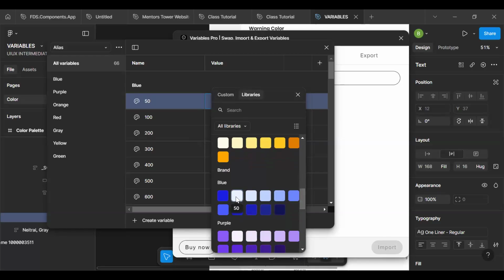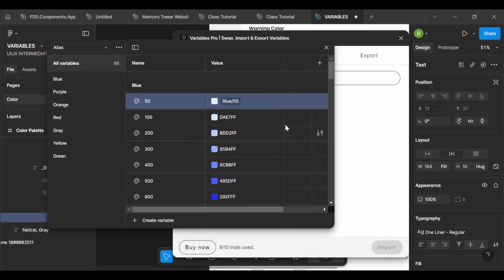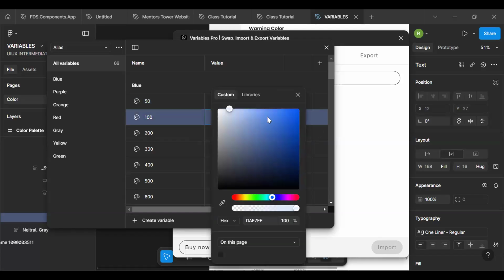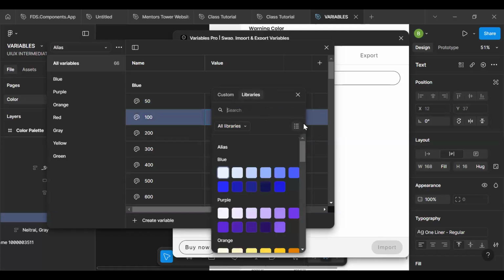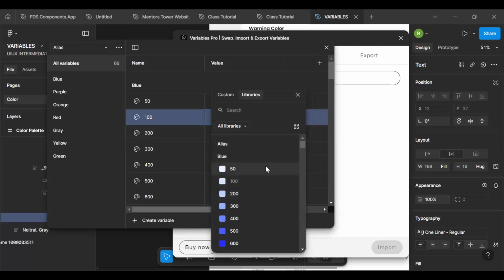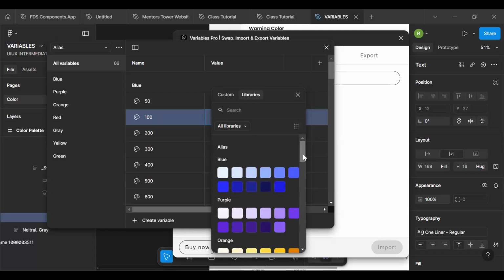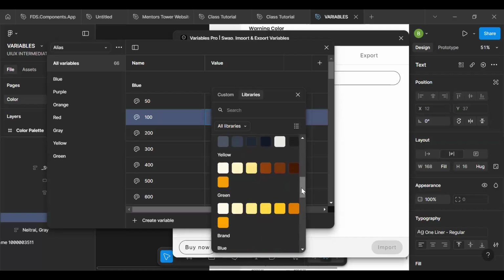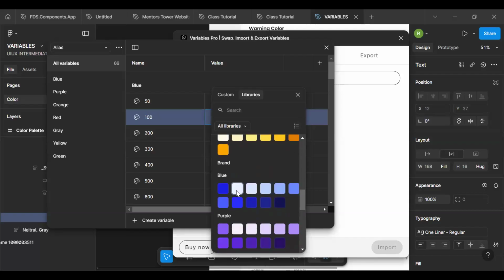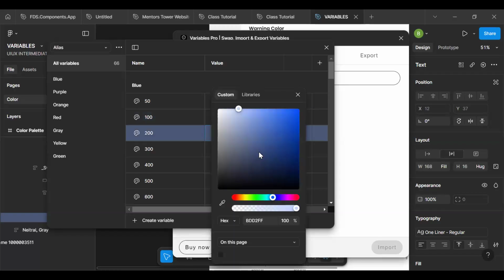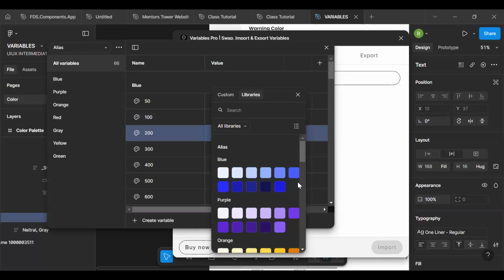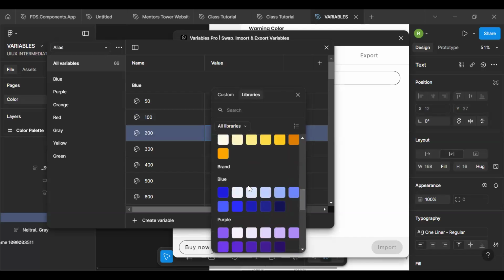So we are going to choose 50. If you hover on it, you're going to see 50. But the first time you open this, it's going to be in a list like this. This should be easier for me to see what I'm working with. So the next one is 100. If you hover on it, you see the 100. Next one is going to be 200.